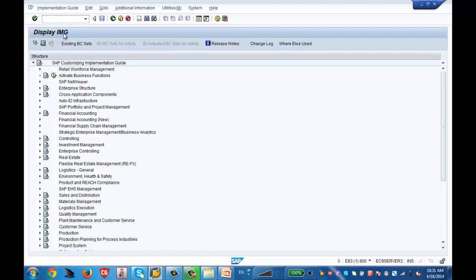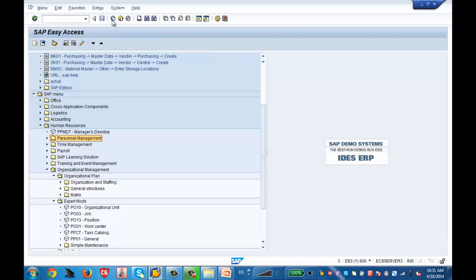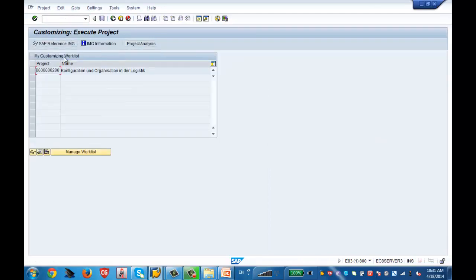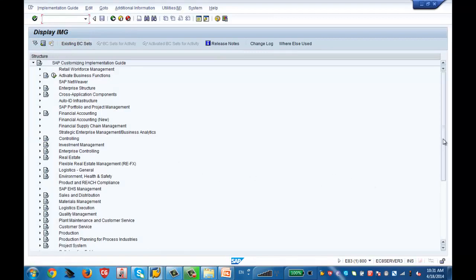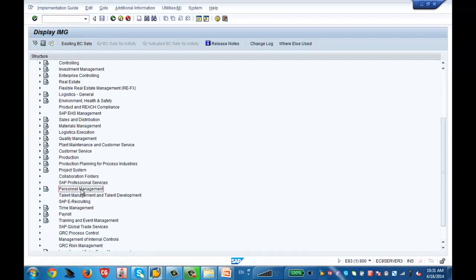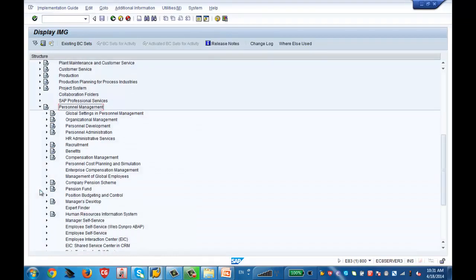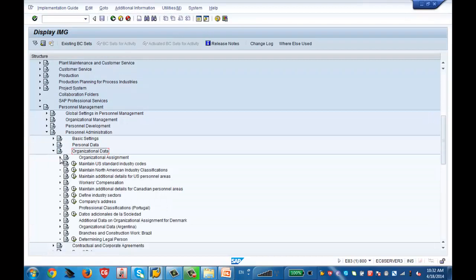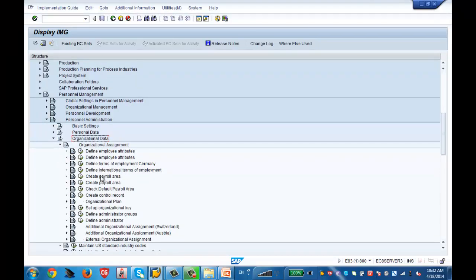So when you come here, display IMG, or I'll show you from the beginning. This is the screen you come to when you log in. You type SPRO, hit enter, and it will take you to this screen, and then you click IMG, and then you have to come down. You see here personnel management, expand this. When you expand this, you see personnel administration here, right? So now you expand personnel administration, then you go to organizational data here. When you expand the organizational data, you have to expand the organizational assignment, and here you see the payroll area.